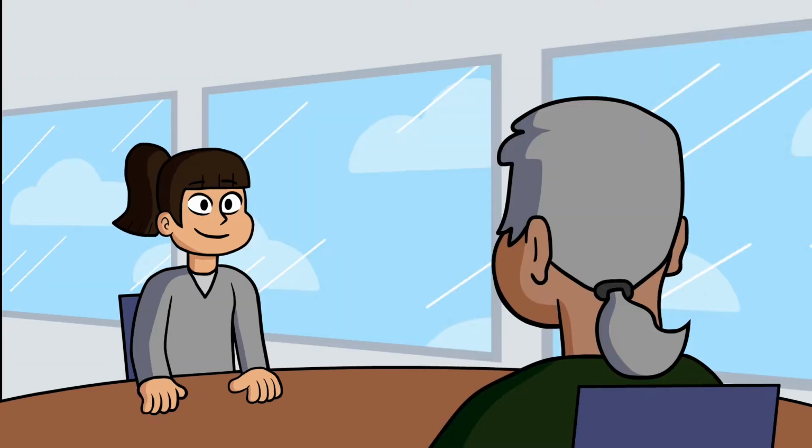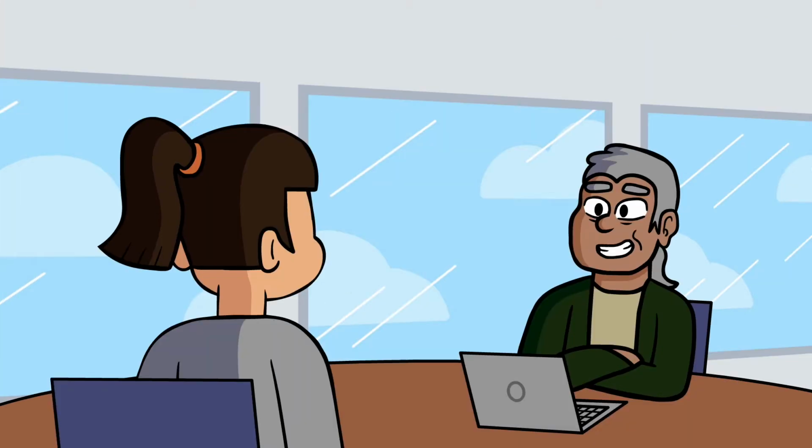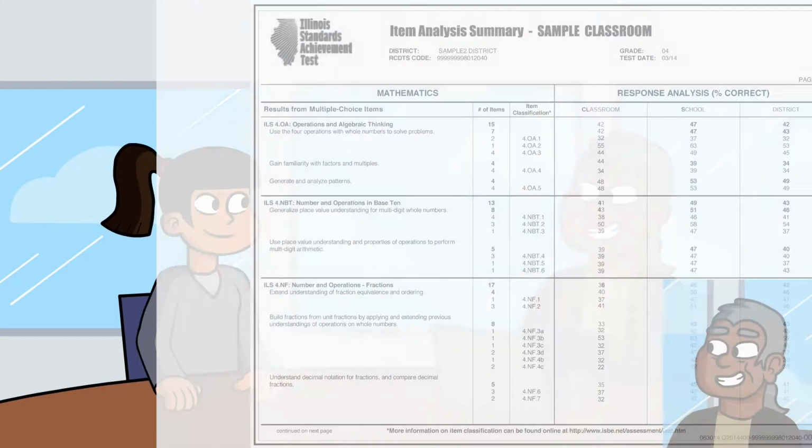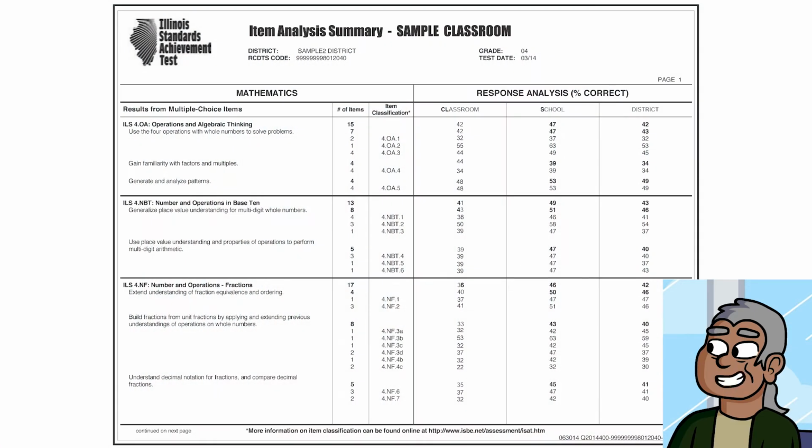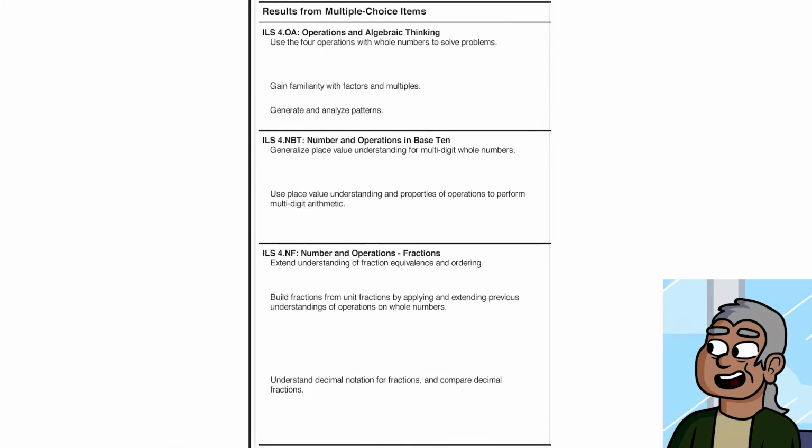Great. What's up? Principal Cuomo wants me to examine my classroom's performance in mathematics on a recent state test, but I'm not really sure why. No worries. Principal Cuomo told me you'd be stopping by. Oh, okay. Here's the class report. Let's identify which domain assessed by the recent state test should be a priority for your classroom next year.